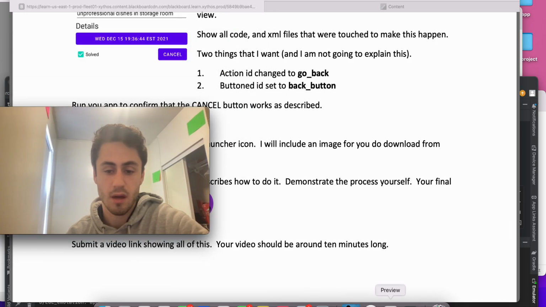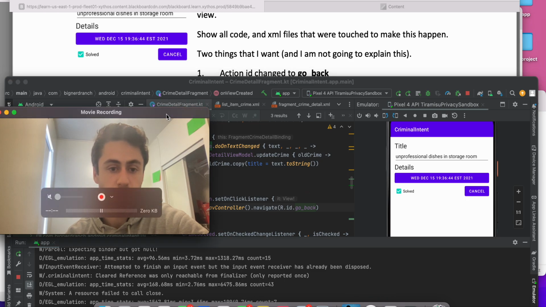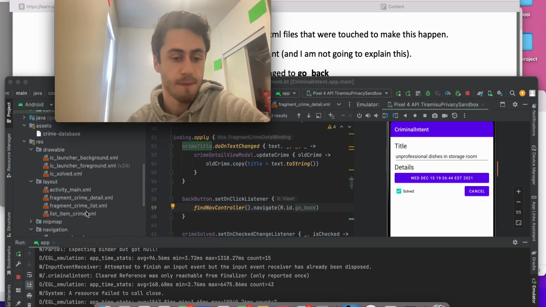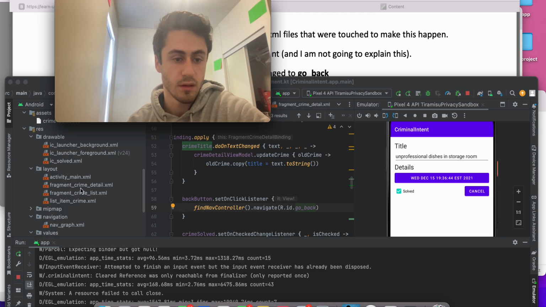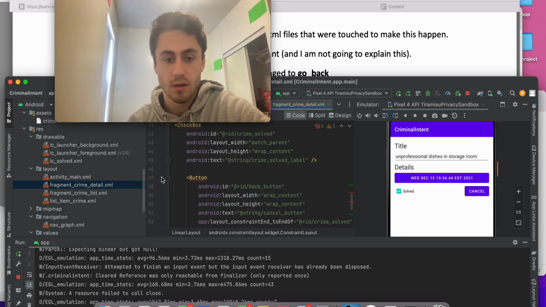You want to see that. So the button ID is set back to back button, and we have that here. I showed you earlier, but so the back button ID is sent to back button right here.